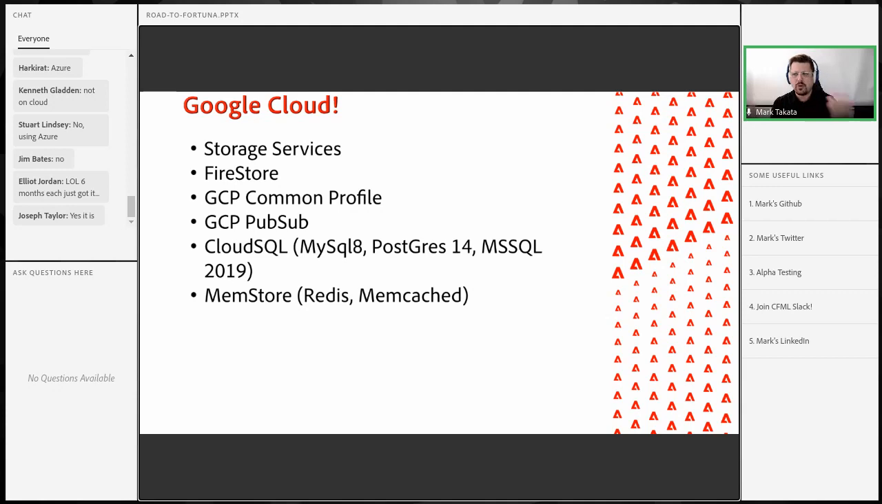And of course, why do people go to different clouds? Well, features and cost. That's always going to be the two big pillars that determine why you're in a particular place or not. So Cloud SQL, and these are just three things that we're going to natively have the ability to hit: MySQL 8, Postgres 14, and MS SQL 2019. All those are available in Google Cloud.